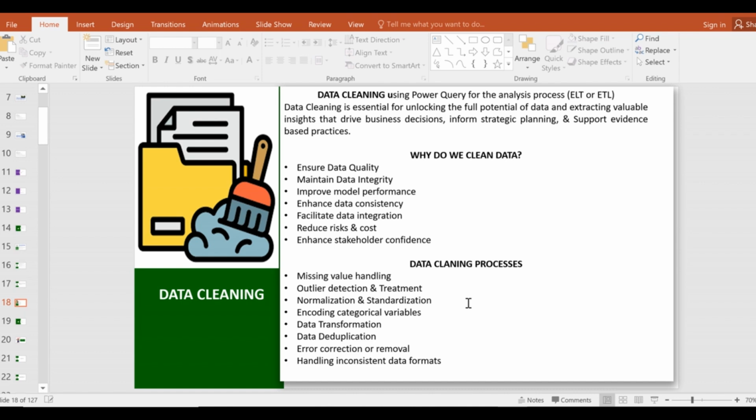Now, data cleaning using Power Query for the analysis process, we have two processes in data cleaning, which is the ELT or the ETL. I believe you are writing your notes. We have the ELT and the ETL. ELT means extract, load, transform. What do I mean by that? Don't worry, we're going to do Power Query. We'll open Power Query. Before that, you need to understand ELT and ETL.